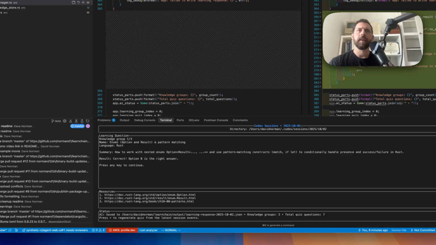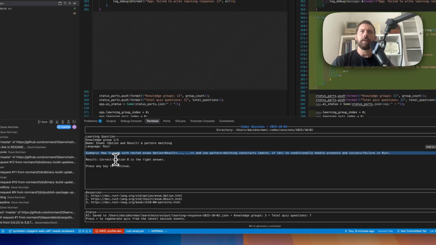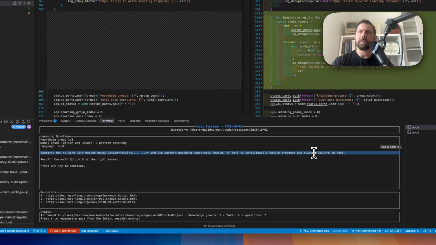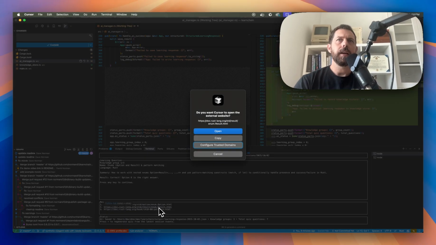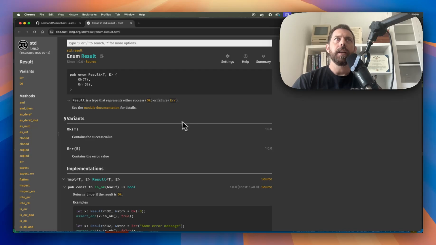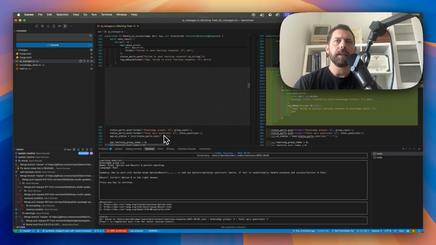All right, I got it. So here we get a little summary on the answer, some specifics about success and failure in Rust, that I got the correct answer. And another nice thing here is if you look down here, it surfaces some resources for you. So if you didn't understand enums in Rust, for example, and we talked about options and result, you can open that up right here, and it'll take you directly to documentation where you can read more about it. And those are going to change per question.